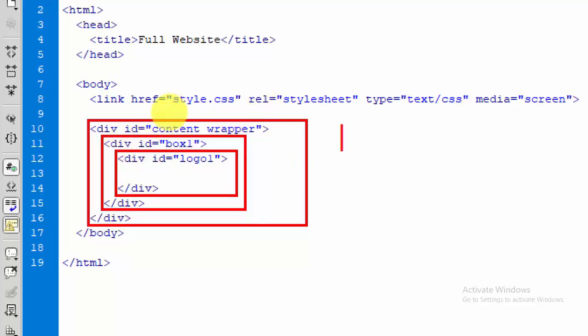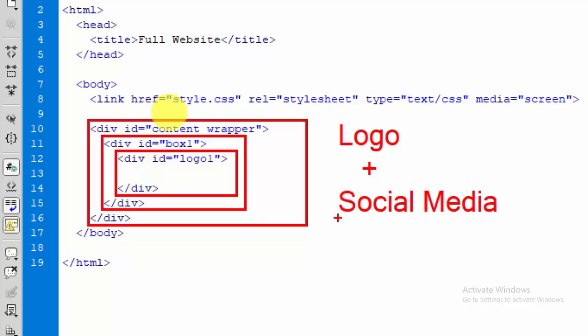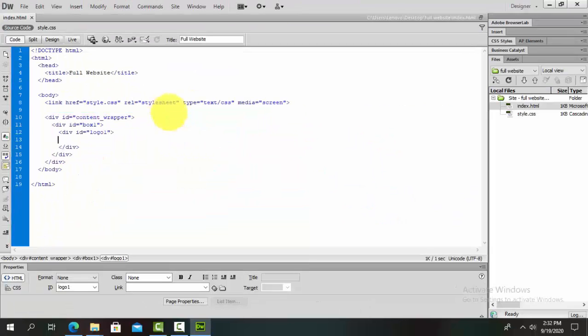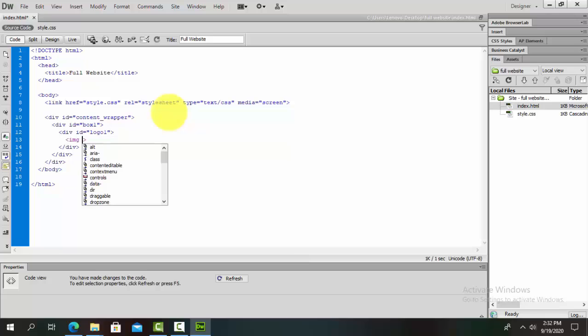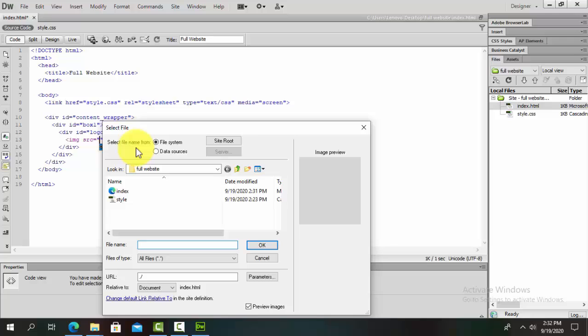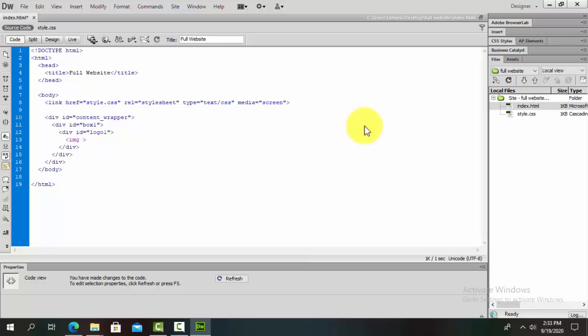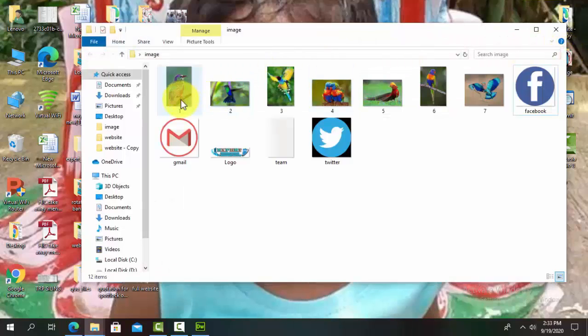So this is a logo div basically, and we can create multiple divs according to our use only. So we just write in the div box1 div, social media and logo. So we add a logo area here and a social media area here. I just create an image here basically. The image which I use here will be stored in the image folder.